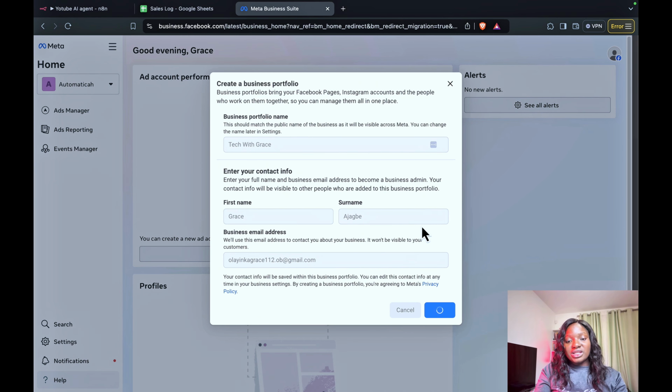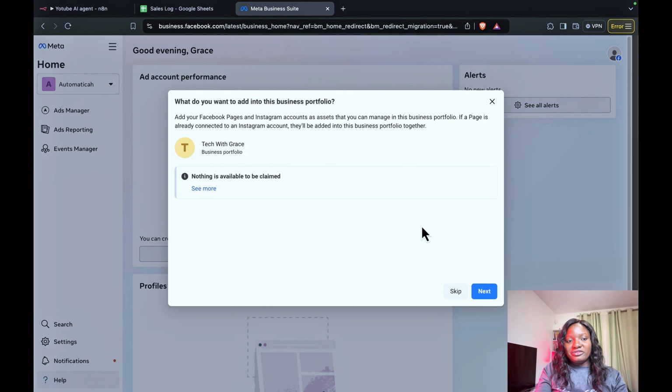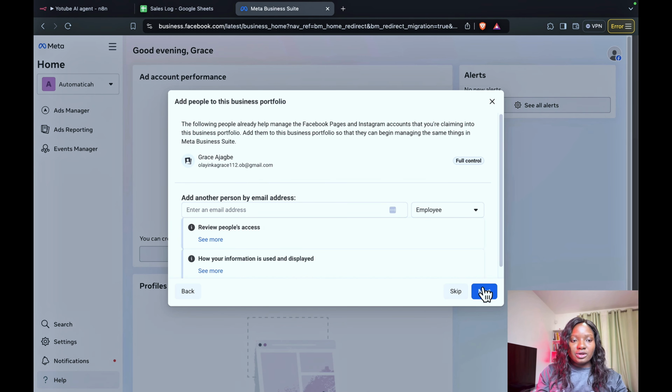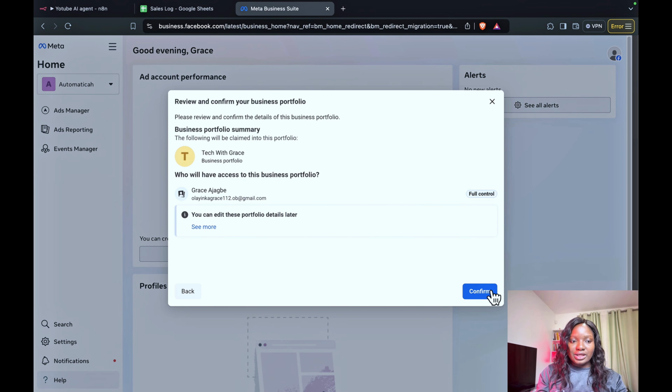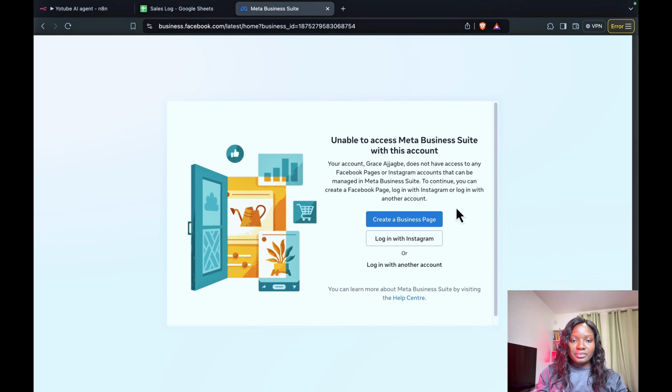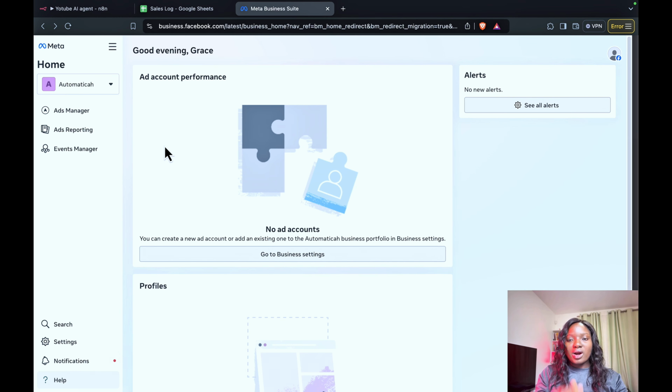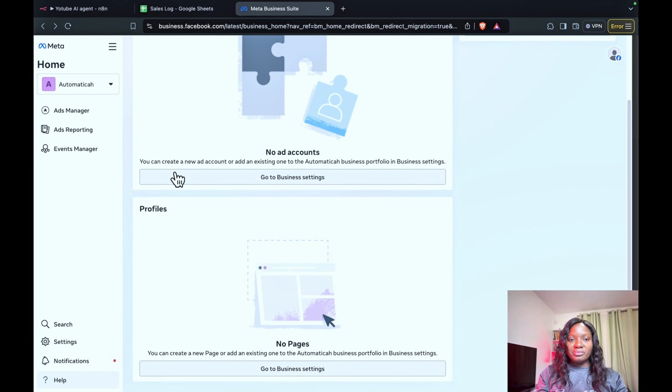And the beautiful thing is you don't exactly need to verify the business before you use the WhatsApp feature there. So then you click on next. If you want to add another person to it, you can add them. Then you click on next. You click on confirm. Once you click on confirm, you have your business created.